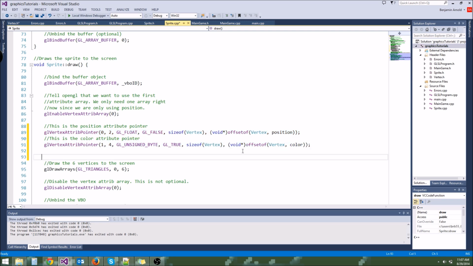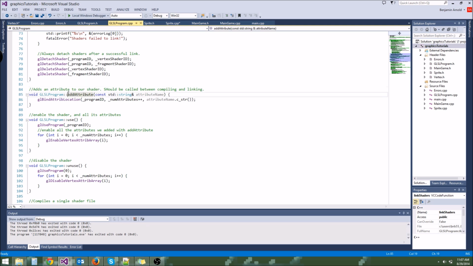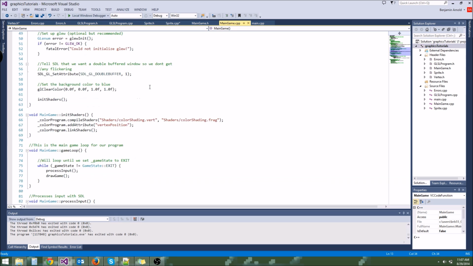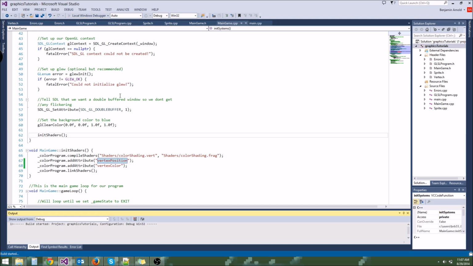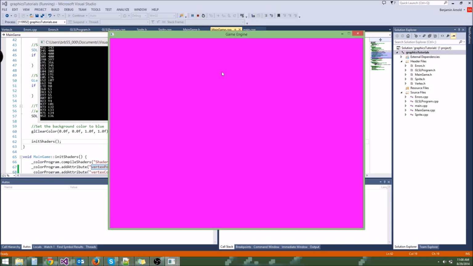Now there's only one more thing we need to do. In our GLSL program, we need to add that attribute. So let's go to, I believe we did it in main game, here we are in the init shaders. So we did add attribute vertex position. Now we just need to do add attribute vertex color. Just like that. So let's go ahead and run it. And we should get something pretty cool. There we go. It is now purple.